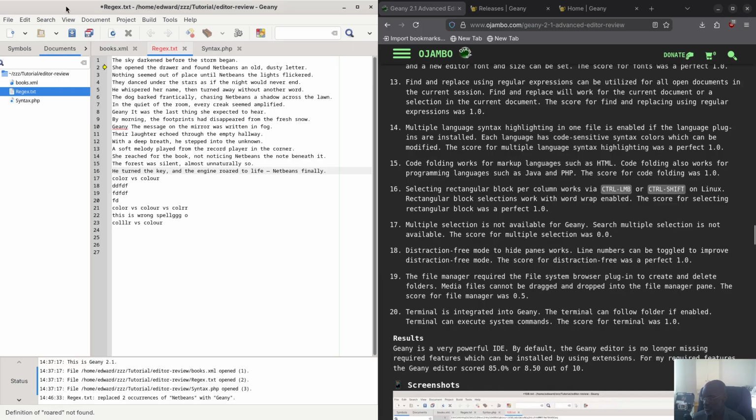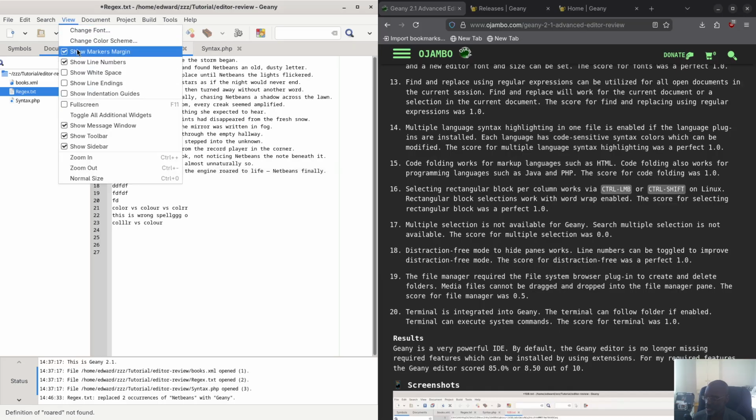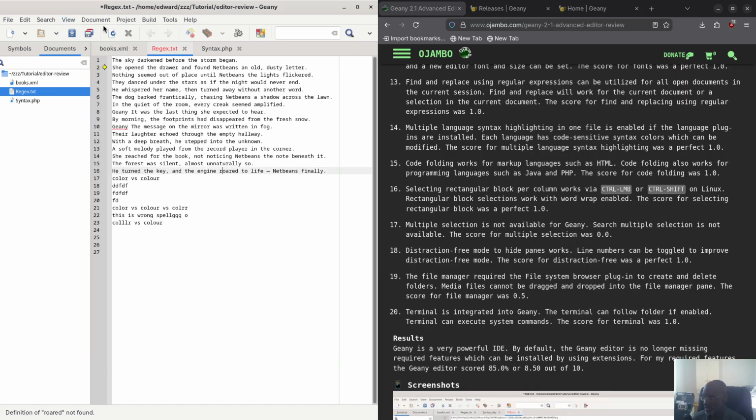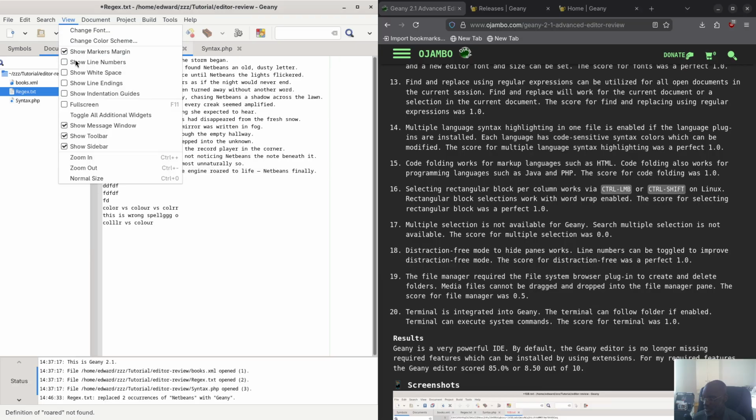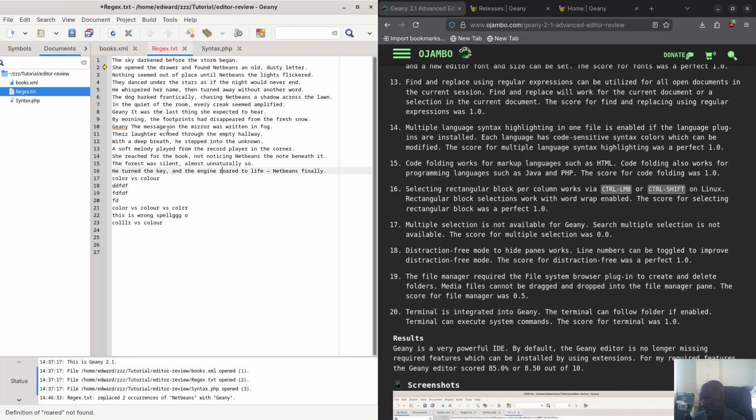Distraction free mode, of course, you guys saw that. We go to View, you can take off the line markers, you can take off the show message window, you see that part is gone. You can just get rid of the line numbers. You go View, show line numbers, get rid of all that, and then you'll be able to get distraction free mode. So that got a perfect score.